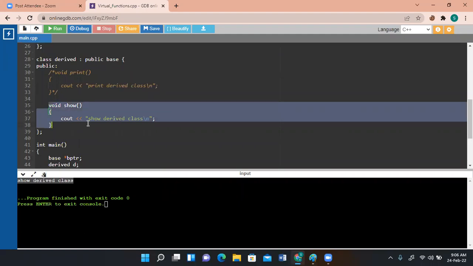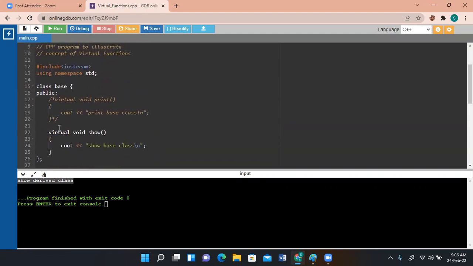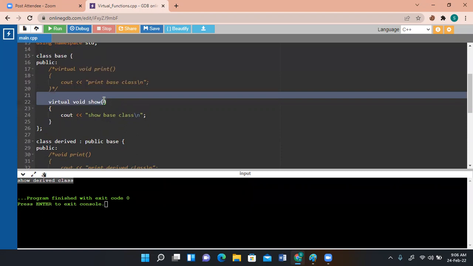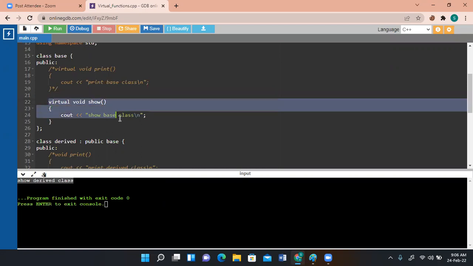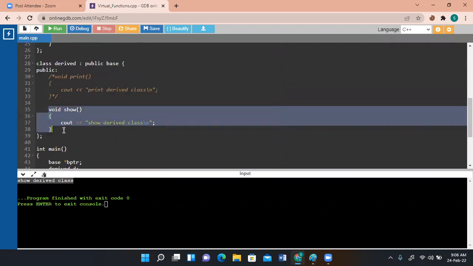This is nothing but the achievement of using the virtual keyword. Why is it printing this? Because we have defined this show function as virtual. So a virtual function is a member function which is declared within a base class. हमने base class के अंदर ही declare किया है. Yes, declared within a base class and is redefined. Yes, we are overwriting this show function.